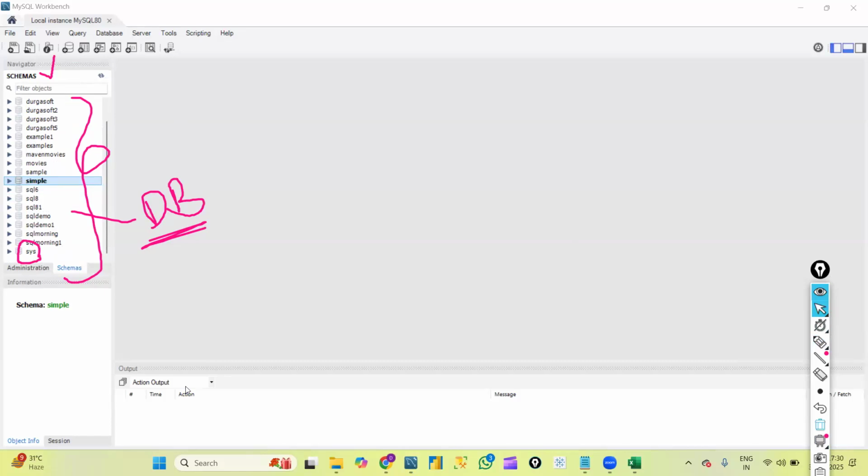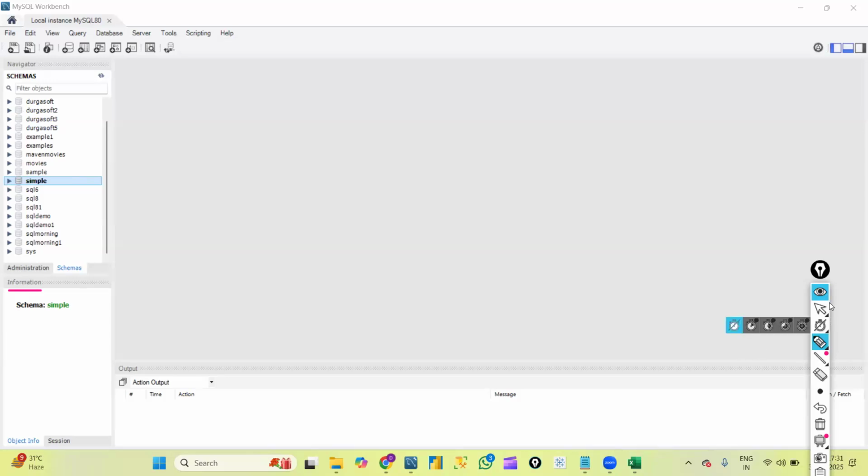At the bottom, we have something called the information section. Whenever we select any database name or any tables, all the details will be displayed here, which I will show you in a while. Next, in the center, in the middle, we need to open a SQL file in which we are going to write any SQL queries or syntaxes. We can call it the editor also.